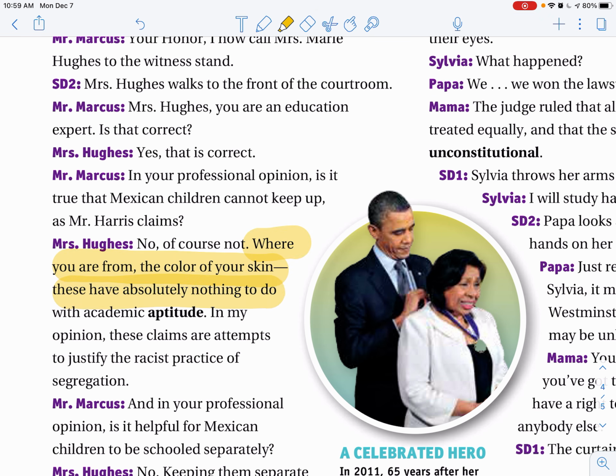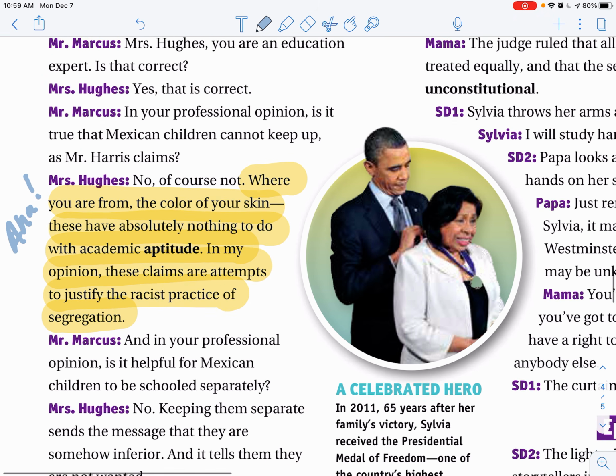So this is important. Academic aptitude is like how well you do at school. So what the education expert is saying is that your skin color or where you're from have nothing to do with how well you can do at school. And these claims are just an attempt to justify keeping the two races apart. So it's trying to justify the racist practice of segregation.